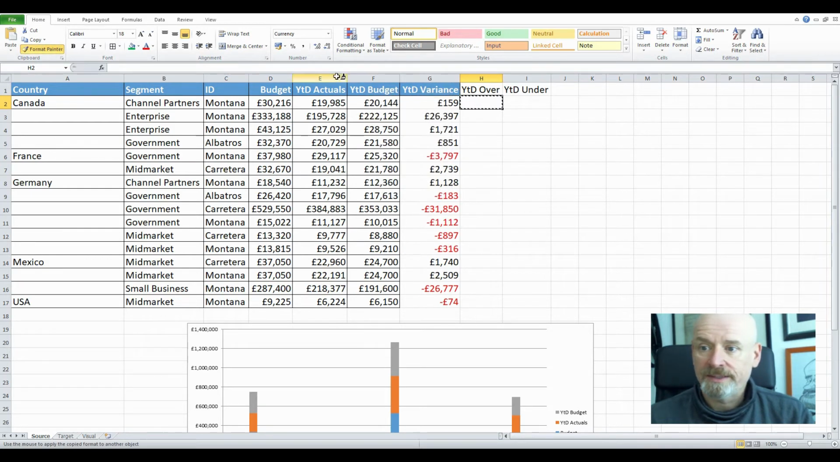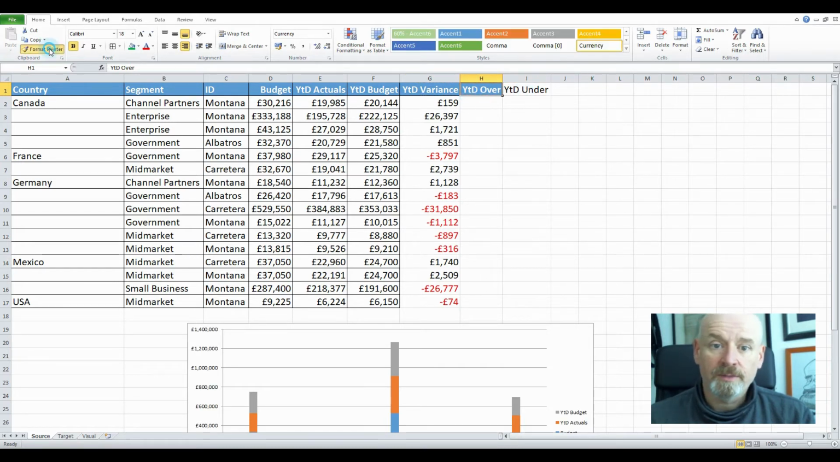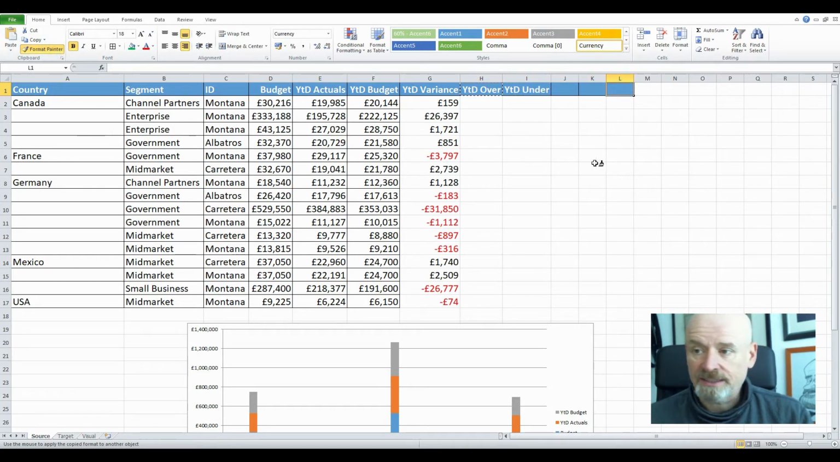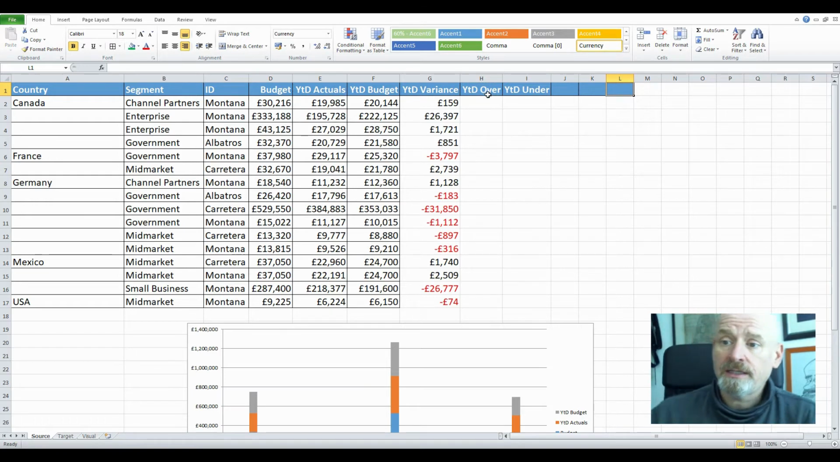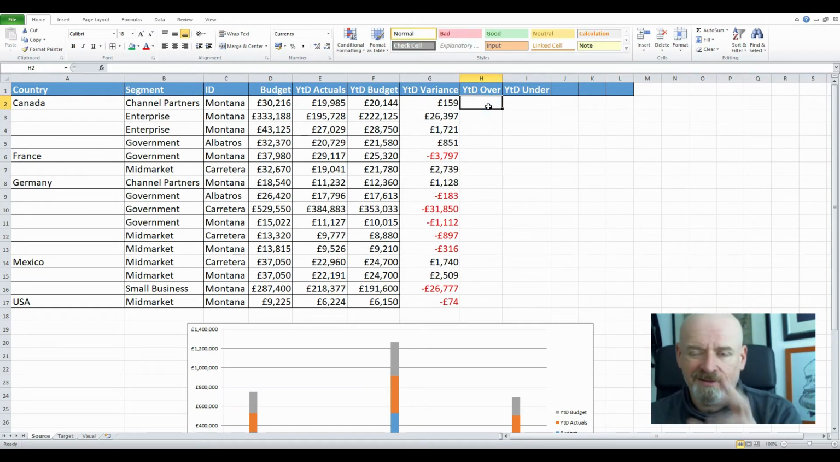Let me just use Format Painter. The mouse goes a little bit crazy when I'm sharing my screen. So again, if you double click on Format Painter, it will let you keep on painting, and Escape will stop that. So here we go. Now we've got the variance. What we want to do is separate the two of them. If it's an over, we keep it separate from if it's an under. So literally, it's just going to be an if statement.